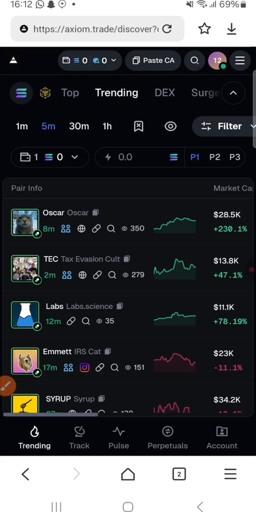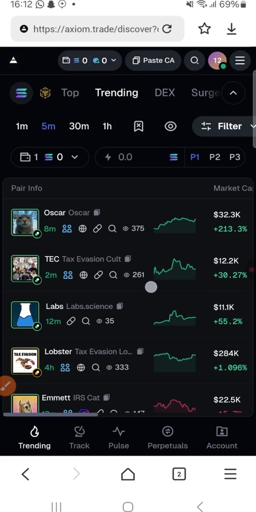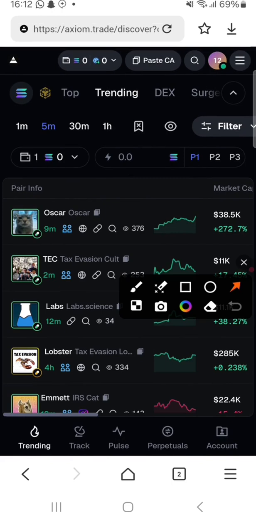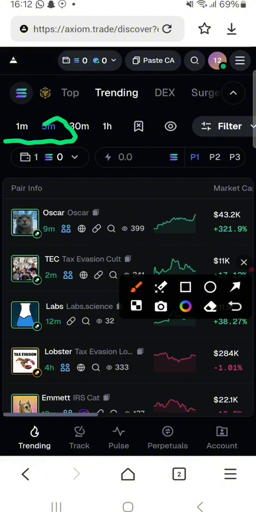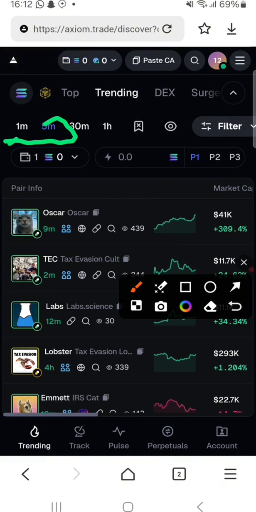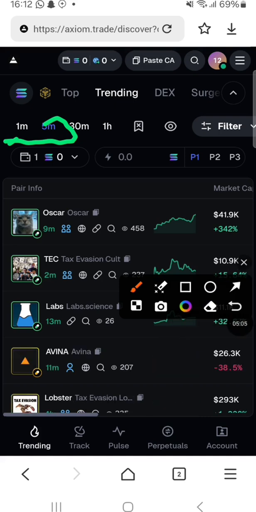In the trending section, what you want to see is the coins currently trending. Coins trend here before you see them trending on other screens. You can see the hours they are trending. From here you can see that this coin is trending in the last 5 minutes. If you click on 1 minute, it will show you coins trending in the last 1 minute. If you click 30, it will show you the coins trending in the last 30 minutes.